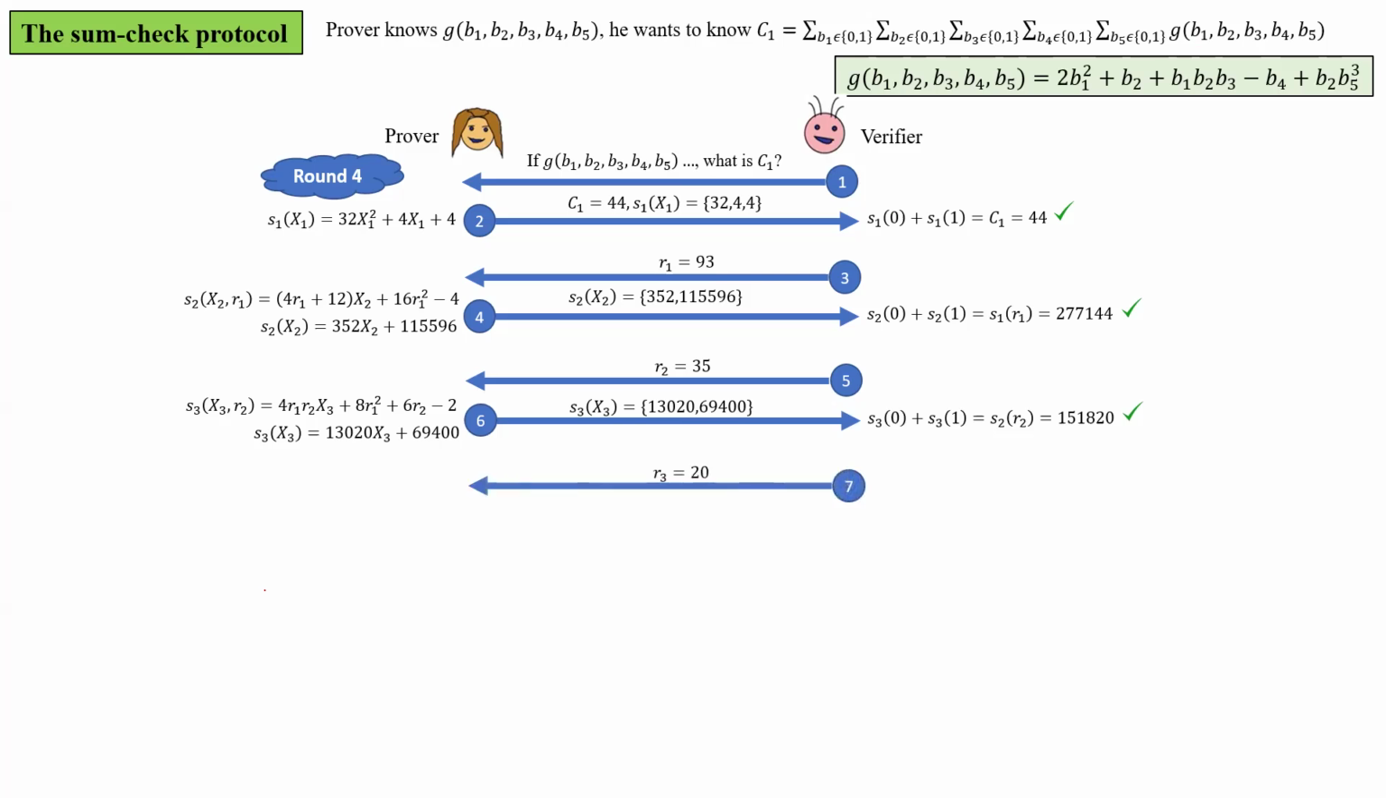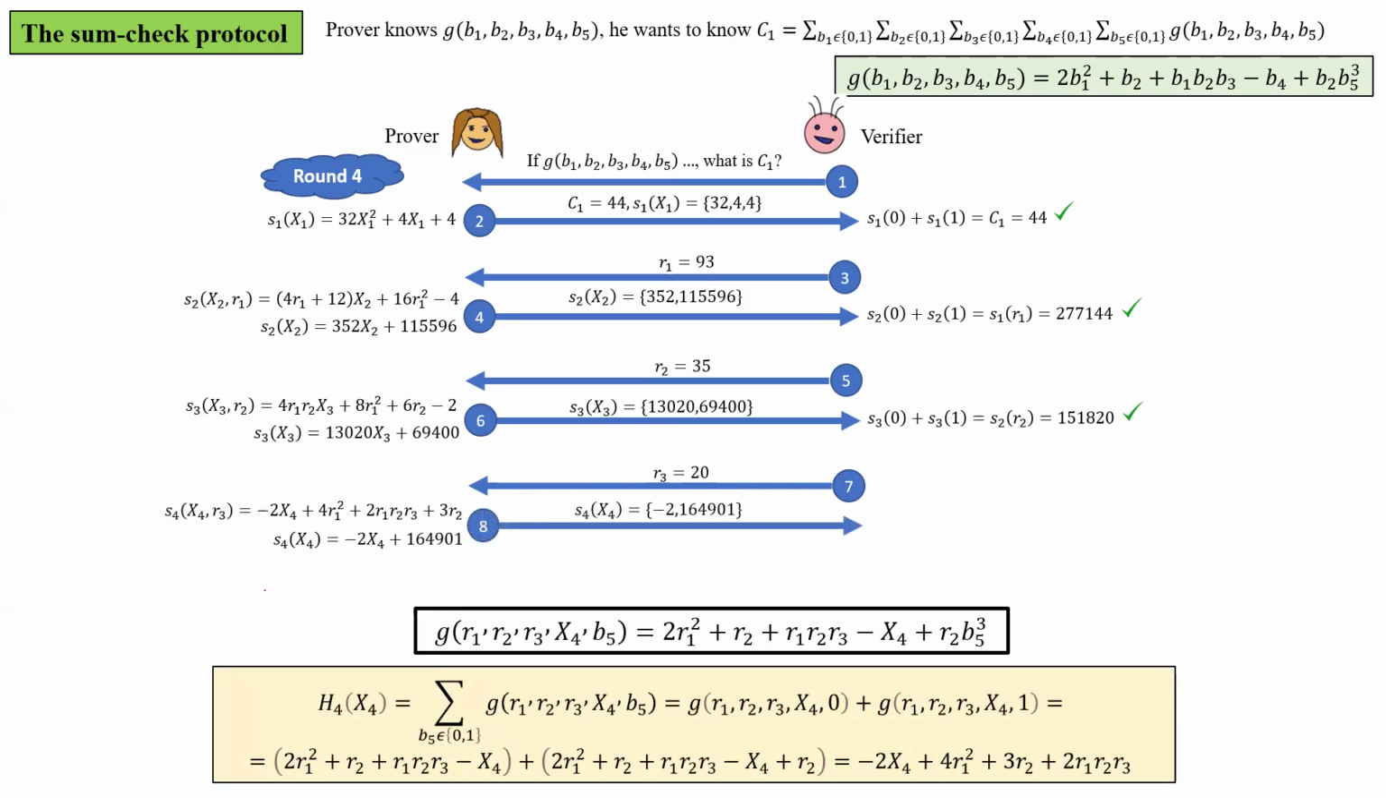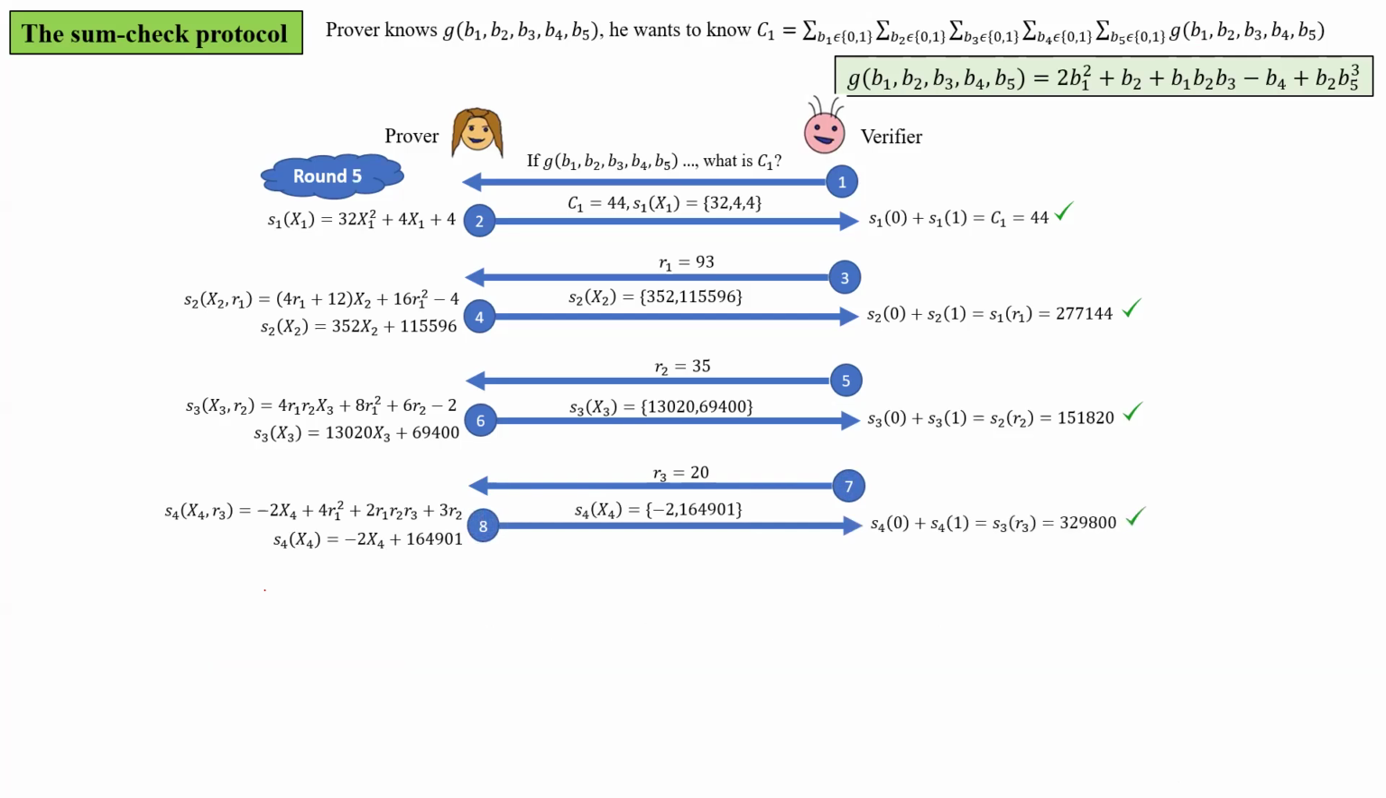So round 4 is similar to round 3 and round 2. So I want to skip the explanation of this round because it is similar to the previous two rounds. And then the final round, which is round 5, because we have 5 variables for polynomial g. So this means that there are 5 rounds of interaction between the prover and verifier. So that's the reason round 5 is the final round.